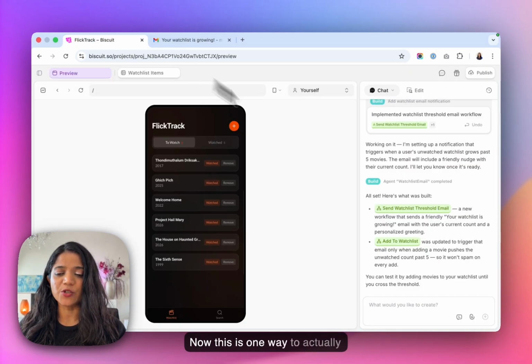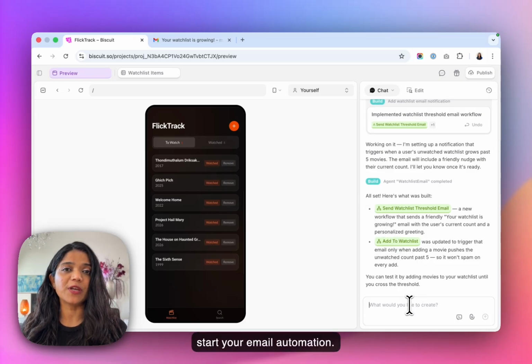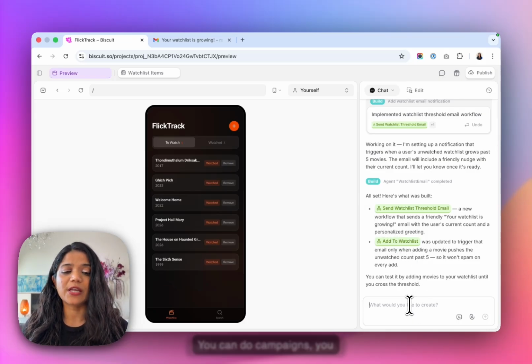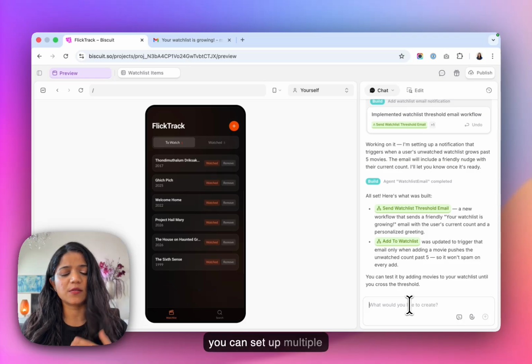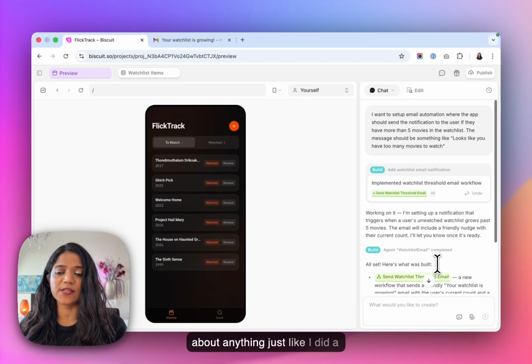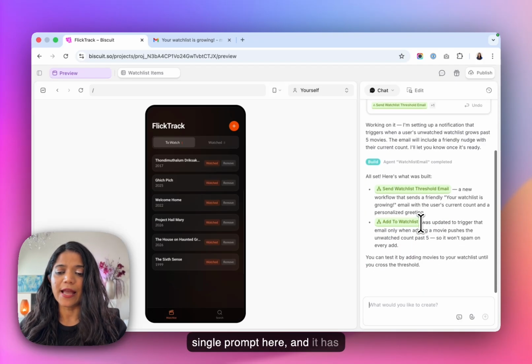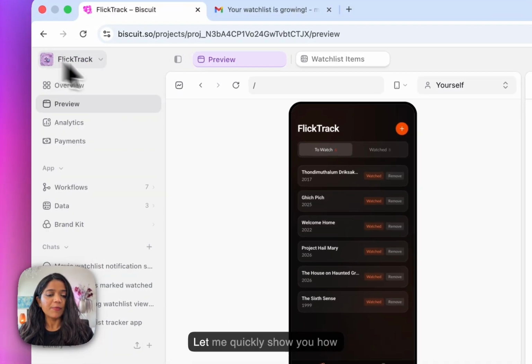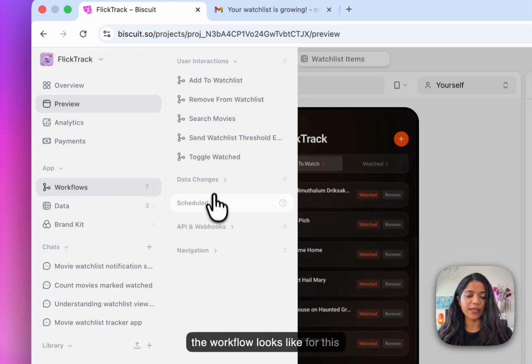Now, this is one way to actually start your email automation. You can do campaigns, you can send reminders to emails, you can set up multiple workflows. Biscuit comes with built-in support for sending emails, and so you don't have to worry about anything, just like I did a single prompt here, and it has already started working. Let me quickly show you how the workflow looks for this one.